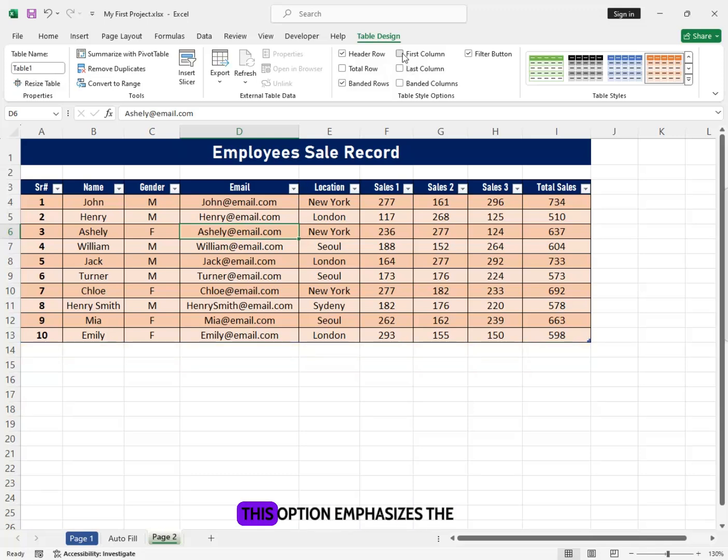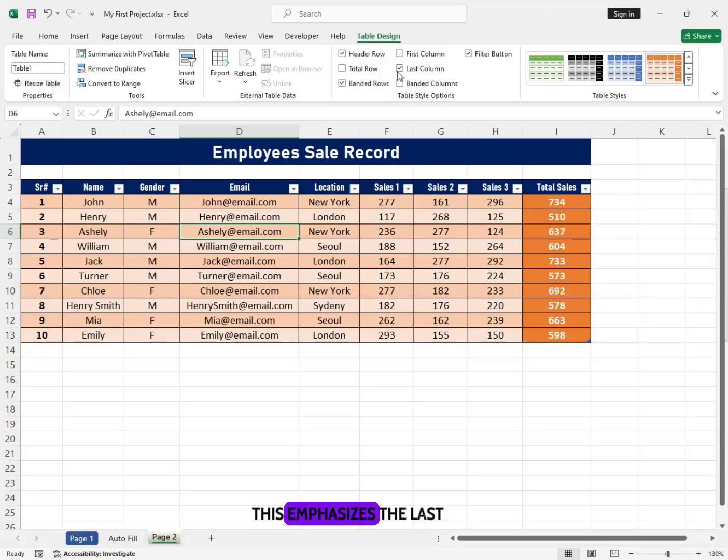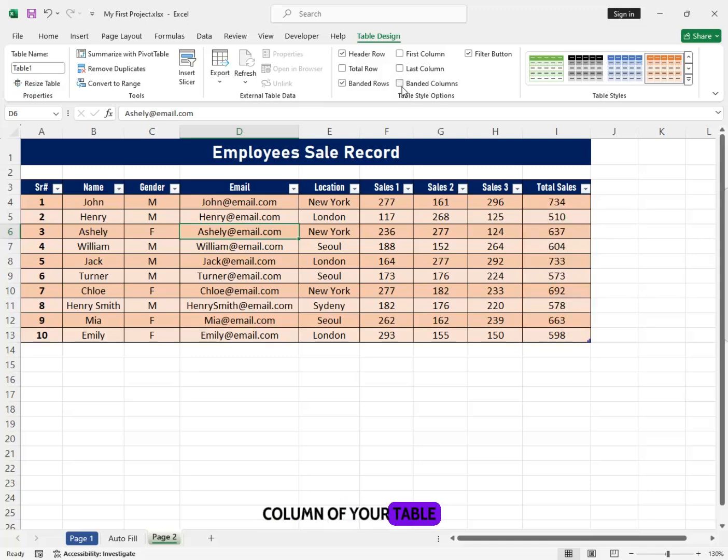First Column. This option emphasizes the first column of your table, making it stand out. Last Column. Similar to the first column option, this emphasizes the last column of your table. Banded Columns. This option alternates the shading of columns. Filter Button. These buttons allow you to filter data within the table easily.